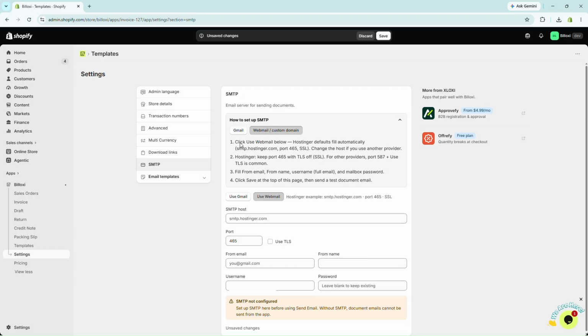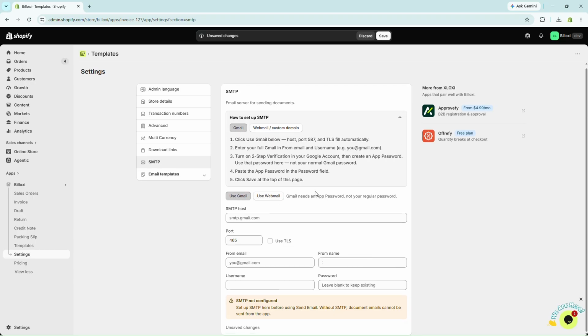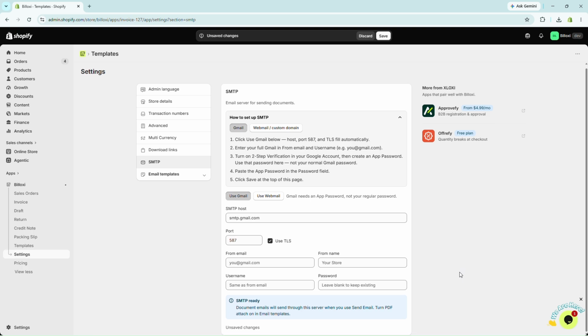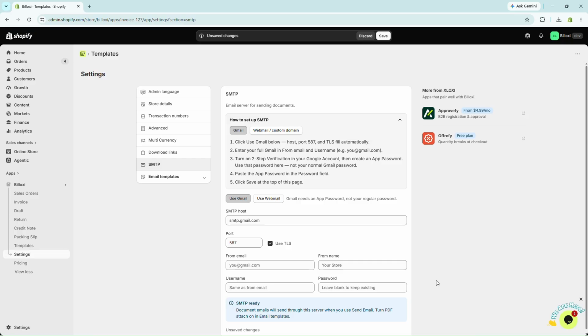SMTP is the email server that sends your documents. Choose Gmail or webmail. Click Use Gmail to fill host, port, and TLS. Enter your from email and name. Gmail needs an app password, not your regular password. Paste it. Save. When you hit Send Email, documents go out through the server with Billoxi.